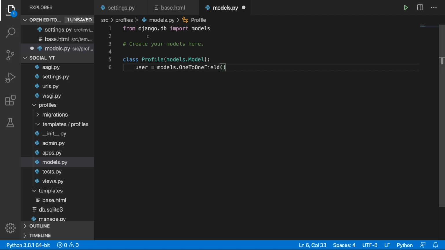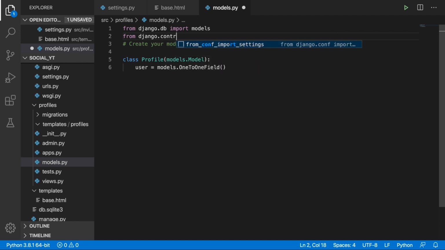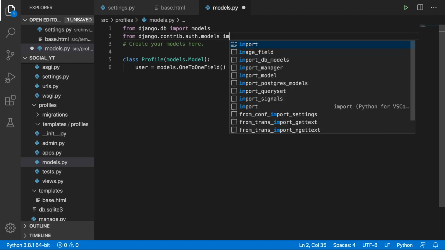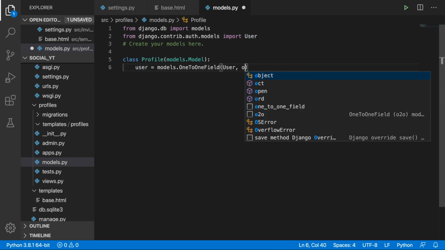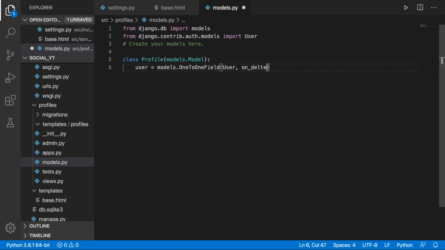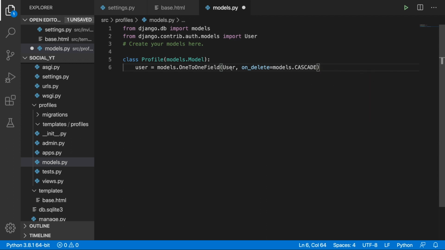Okay, so let's actually import the user model. So from django.contrib.auth.models import User. Okay, so let's grab this User, put it inside, and let's specify on_delete, and this will be models.CASCADE. So whenever a user is deleted, the profile will be deleted as well. Okay, so we have the first field defined.